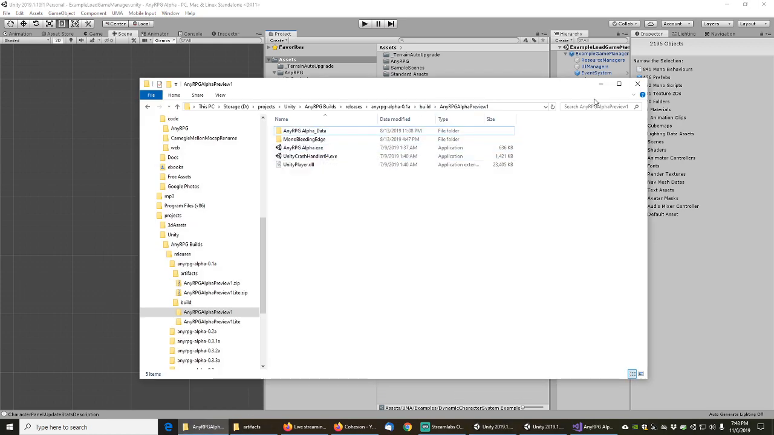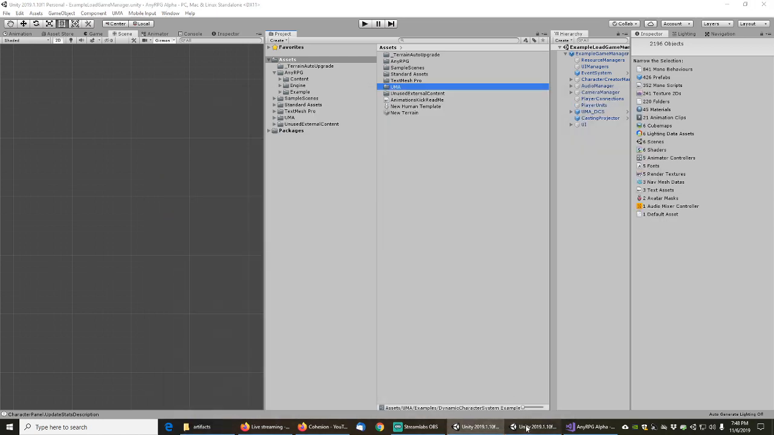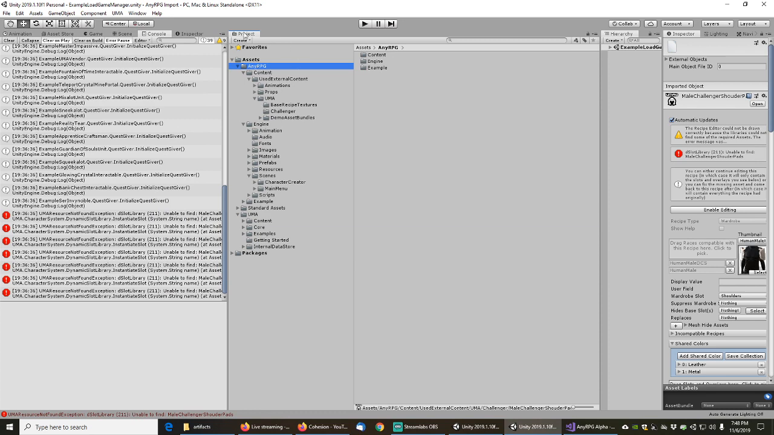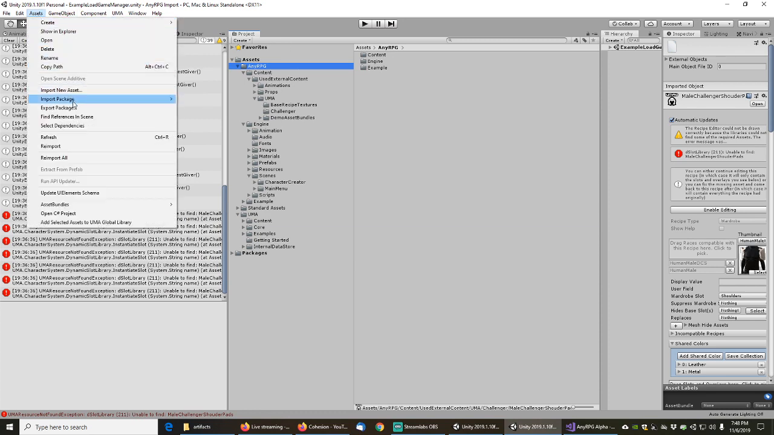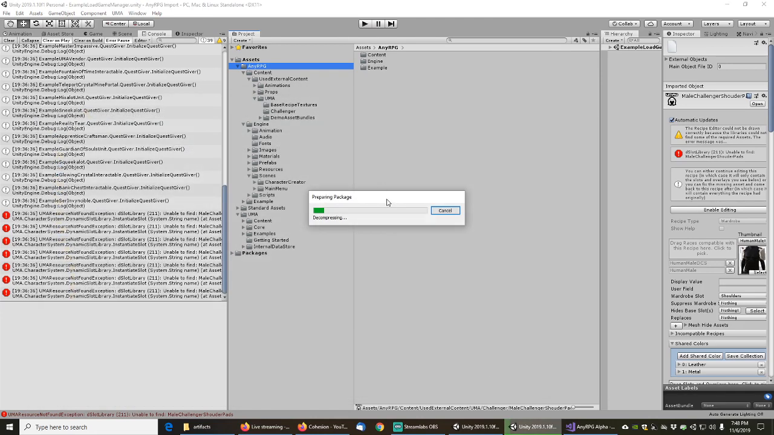So anyway, looks like we have our artifact now. It's considerably bigger. It's about right, 500 megs. So then let's go back over into our sample project, and once again we're going to try to import that package. So import custom package, Unity package, hit open, let it go ahead and decompress.